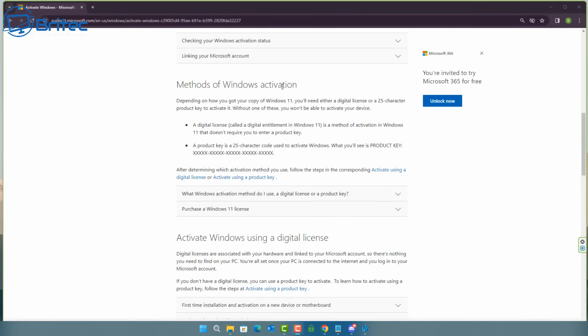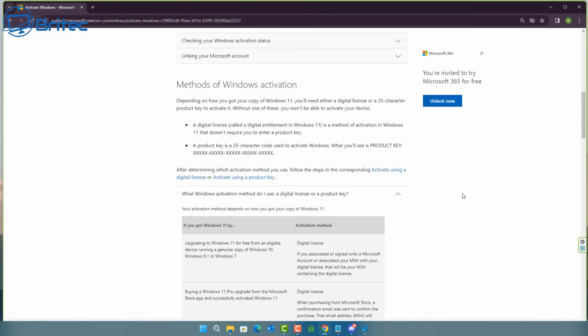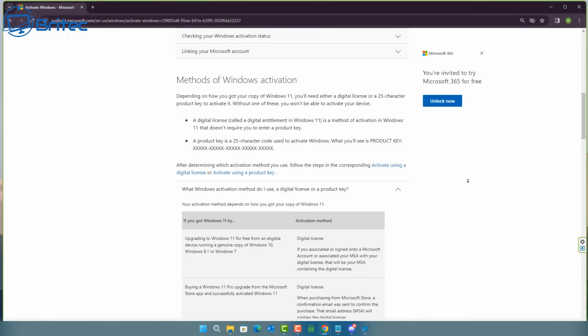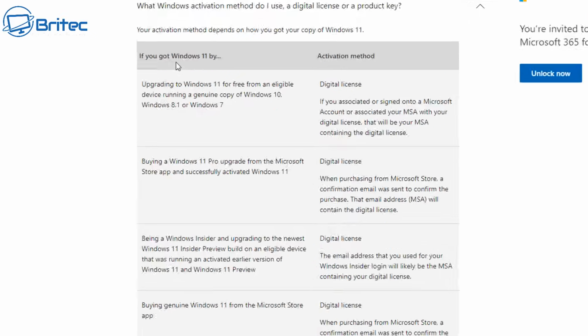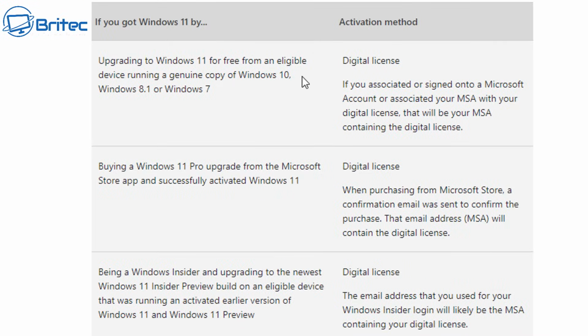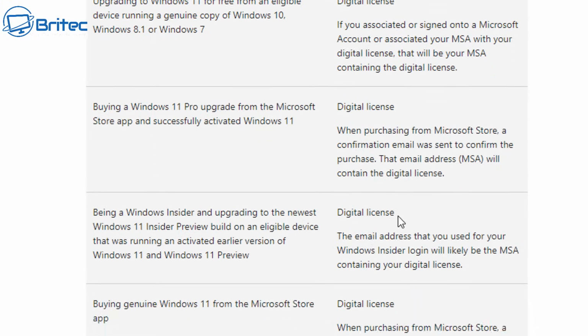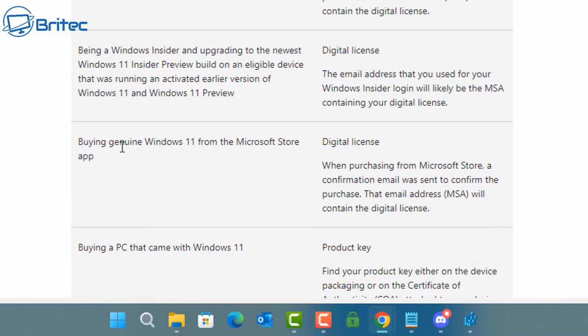So if you look on the Microsoft website, it will say, what Windows activation method do I use for a digital license or product key? And if you click on this, it will give you a full breakdown of exactly what to expect when you get a digital license and a product license. So if we look here, if you're upgrading to Windows 11 for free from an eligible device running a copy of Windows 10 or Windows 8 or Windows 7, you would get a digital license. Buying a Windows Pro upgrade from the Microsoft Store app and successfully activating it for Windows 11, you get a digital license. And it will break it all down and explain to you when you get a digital license and when you will actually get a product key.